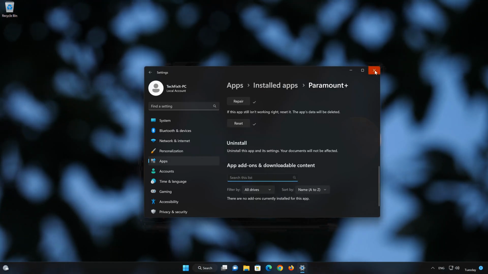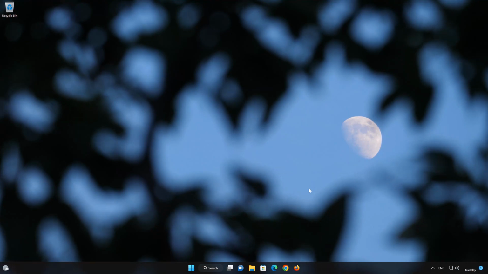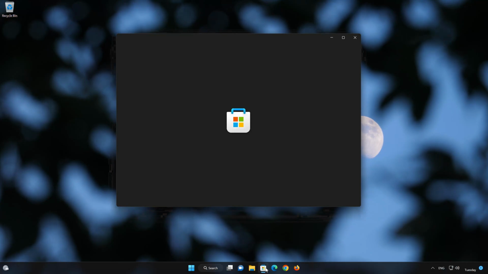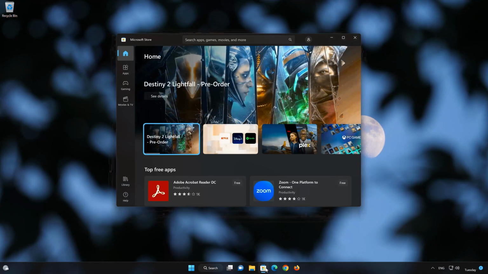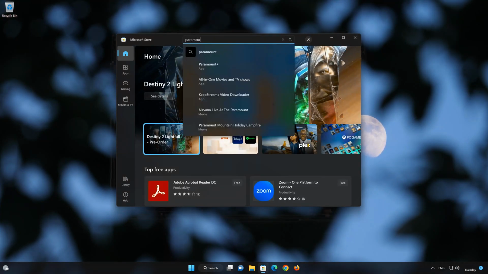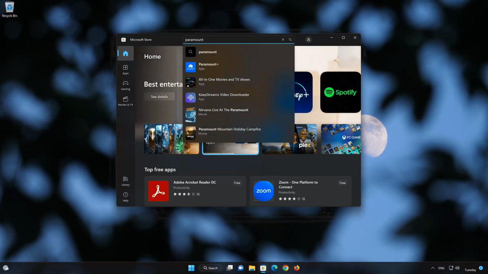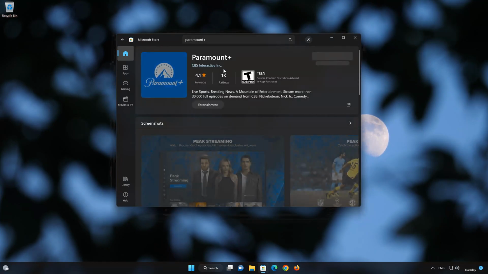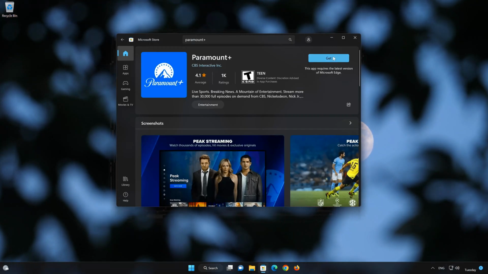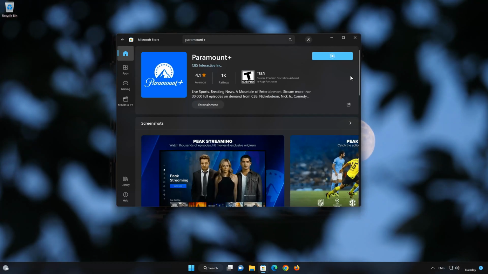Now open your Microsoft Store to download the Paramount Plus app again. Search for Paramount Plus. Click on Paramount Plus. Press the Get button to start downloading Paramount Plus. Wait for Paramount Plus to be downloaded and installed.